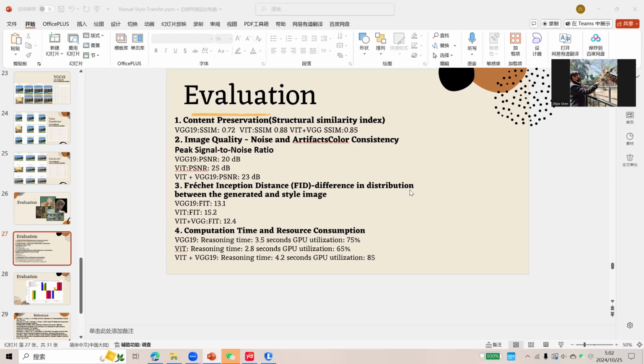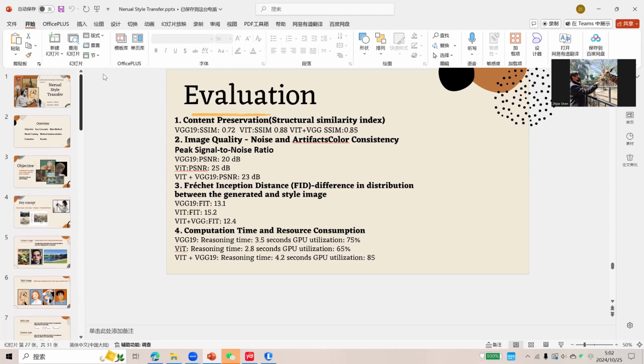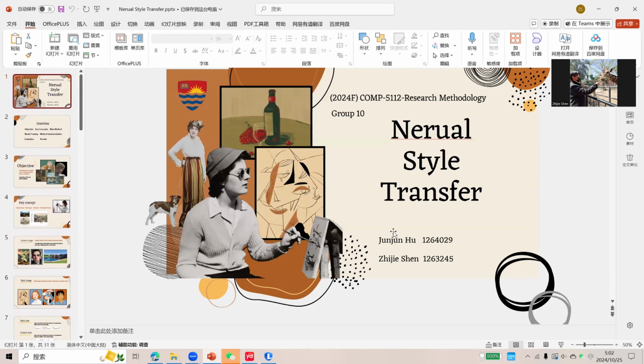And for the next part, my teammates will give some implementation details of the code and show the results of our project.